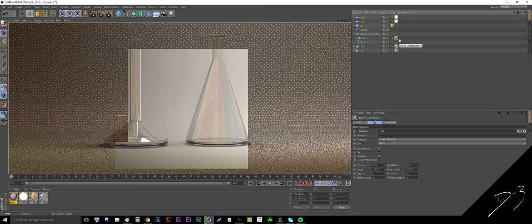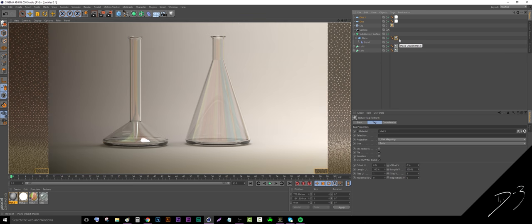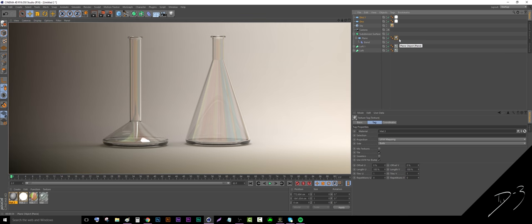Oh, that came out pretty cool. And then, there's your model.